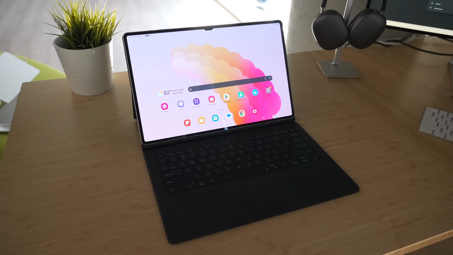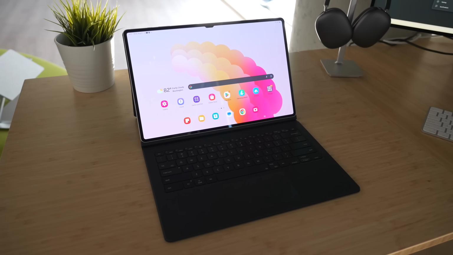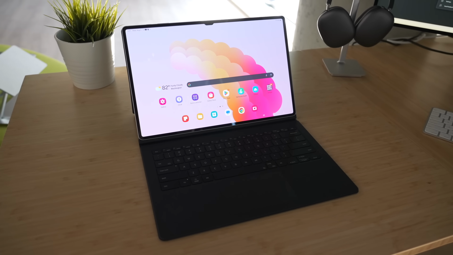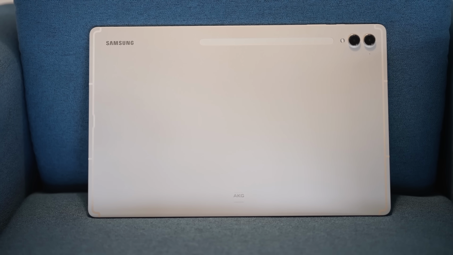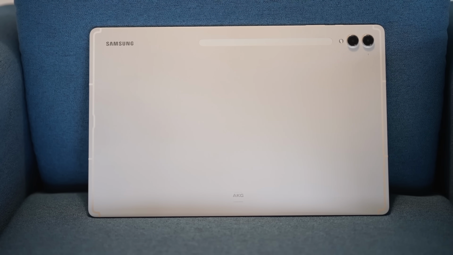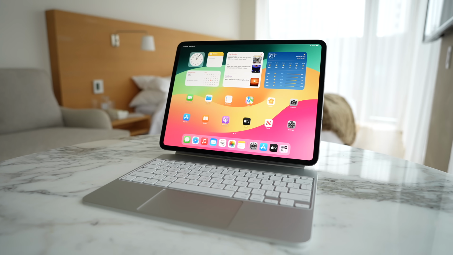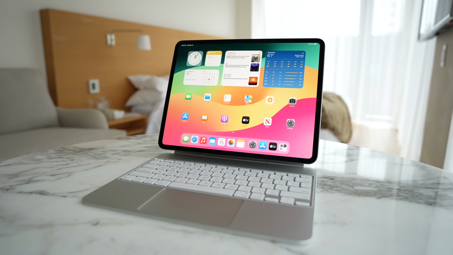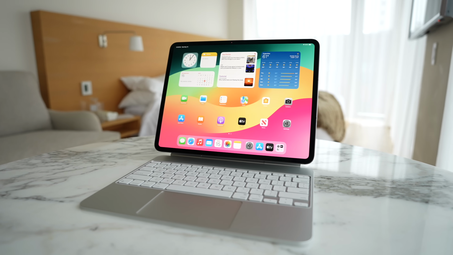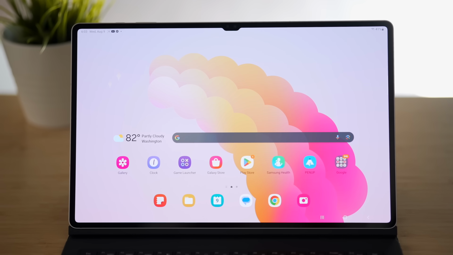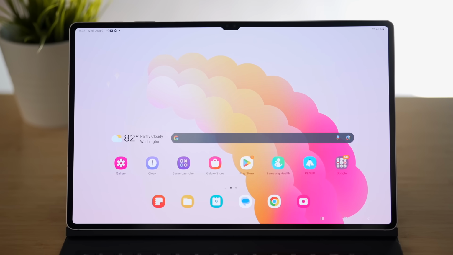Even though it came out last July, Samsung's Galaxy Tab S9 Ultra is still a massive 14.6-inch beautiful OLED tablet. And now that Apple finally has an OLED tablet of its own, I decided that we should put the new 13-inch M4 iPad Pro up against the Tab S9 Ultra to see which one I'd prefer or which one I think is the better purchase.